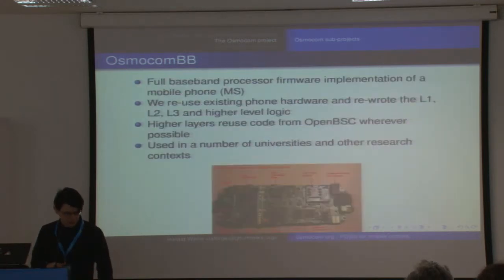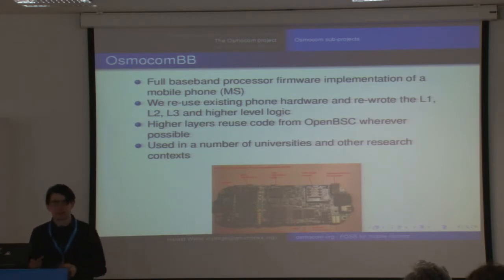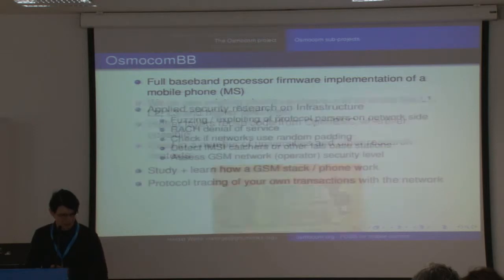So using this hardware, which is very cheaply available for about 20 euros, you can buy a used phone that supports this chipset, and with the Osmocom BB software and a laptop that you attach it to, you can run a complete phone out of open source software, out of free software, without using any proprietary protocol stack or any element in that context.